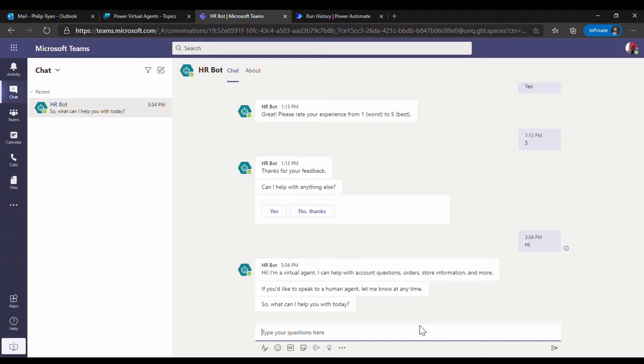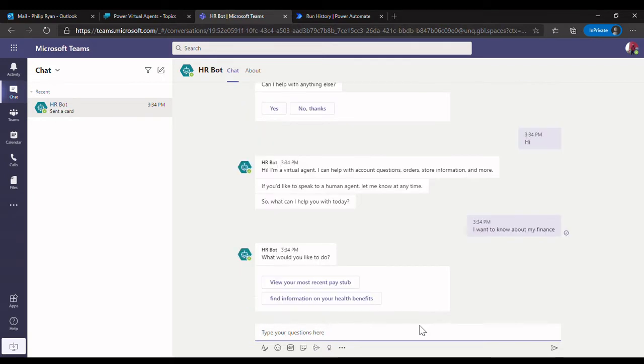So I'm going to want to do something like, I want to know about my finance. So maybe I want to look at a pay stub or something like that. And my bot has recognized the word finance in this. It's one of the keywords that I've set up for a phrase, and it's brought me into this option.